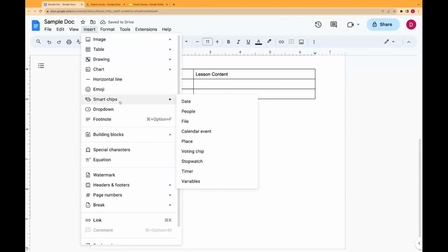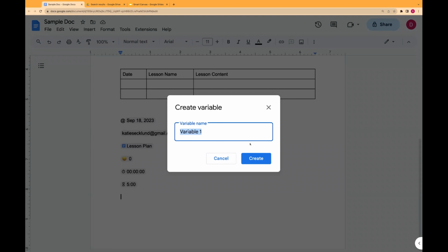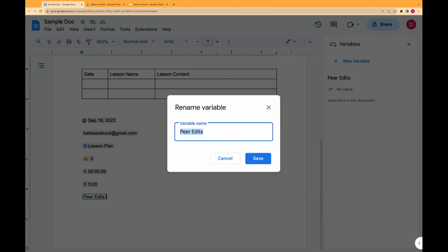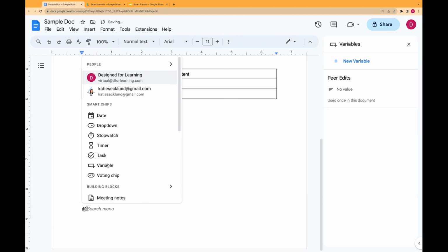And then finally, our last option here is variables. Variables are a way for you to create custom drop downs and options. And this is a really great way to maybe give some peer edits. So you can create a list. We created something called peer edits, and then we can add items to it, right? So then we can customize that, we can change the name, we can insert that. So lots of really, really great options there for you to check out. So definitely try that one out.